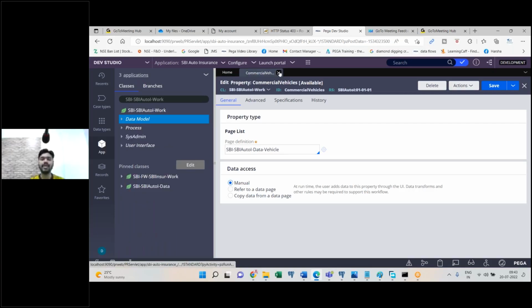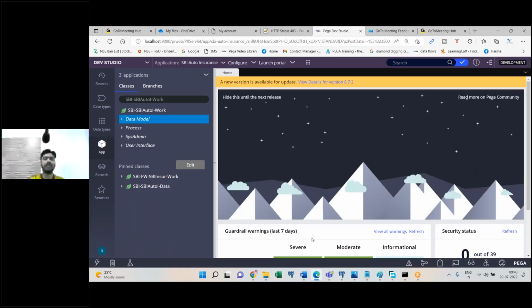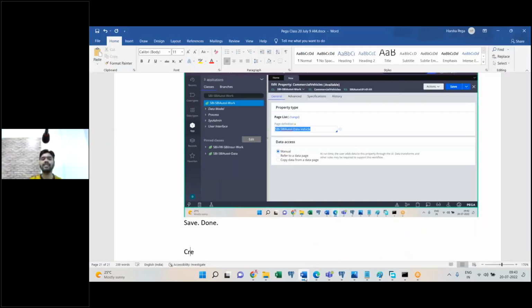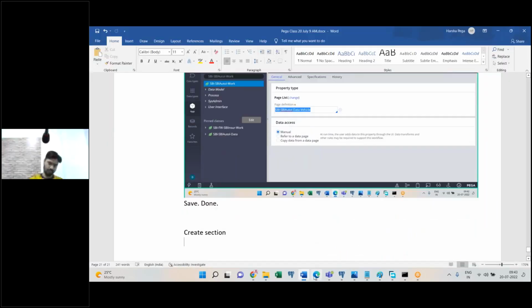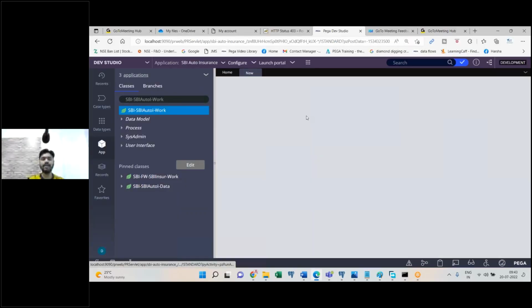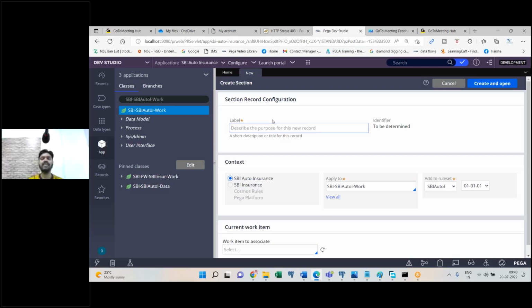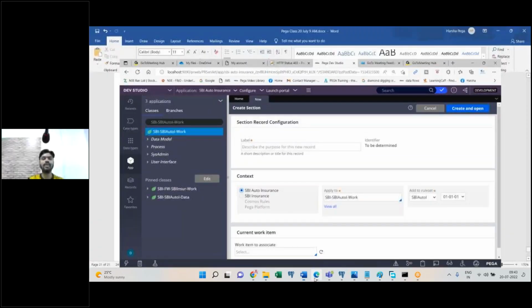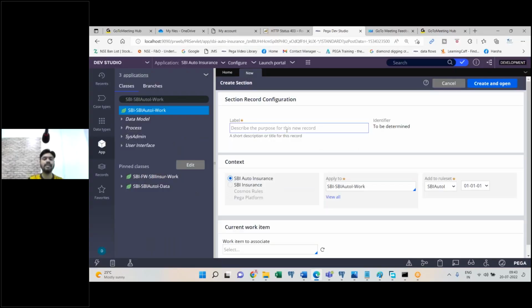Okay. Then next, create section. So let me create a section now. Create user interface section. What is the name of the section? Commercial vehicles data section. Commercial vehicle section. Commercial vehicles section. All of you online following? Everyone. Yes, sir.